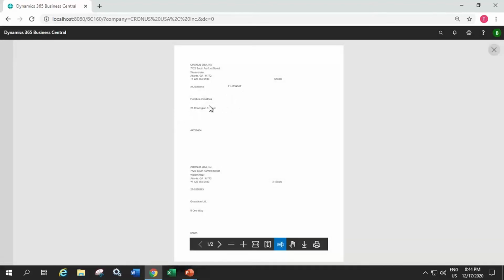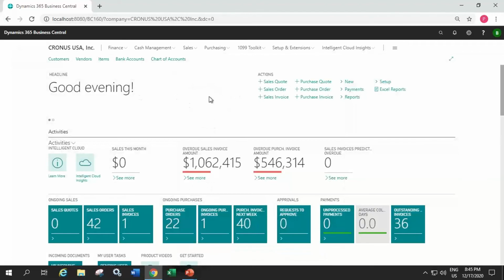So there we have Furniture Industries. Now, you remember that Furniture Industries, originally that payment was for $3,600, and we edited it down to $650. This is what's going to go on the 1099, and that's correct. Had you done it through Microsoft NAV or Business Central, they would have gotten a 1099 for the full amount.